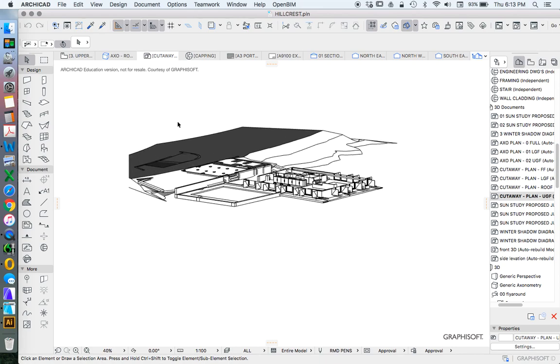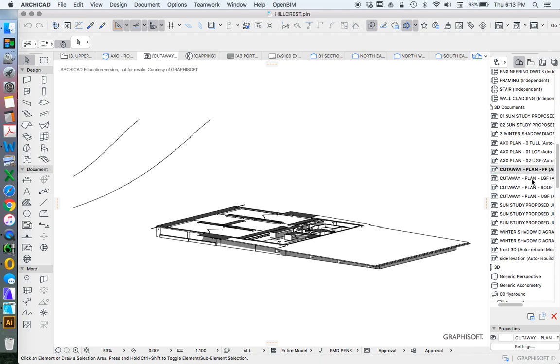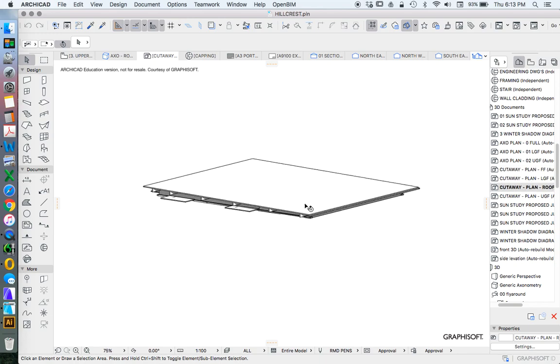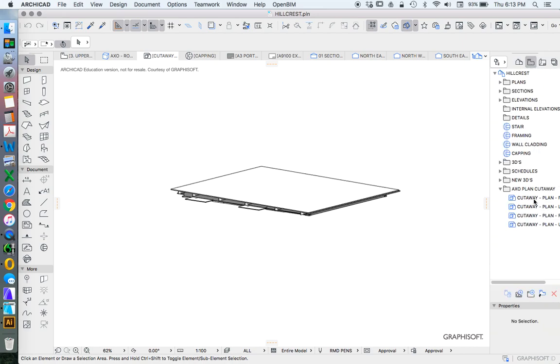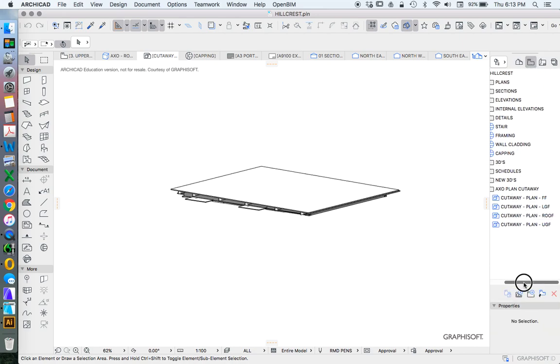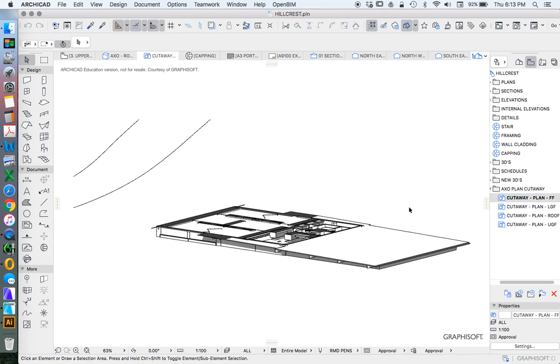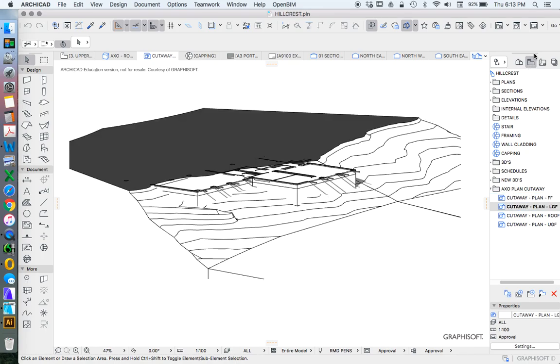Last time we were looking at axonometric plans using the cutaway, and we've created multiple cuts here. So we've got a lower ground floor, upper ground floor, first floor, and roof. And so now I want to show you how to piece them all together. We save this just like anything else as a saved view. So I put this in a separate folder. Again, they're just the same views, but they're in our view map.